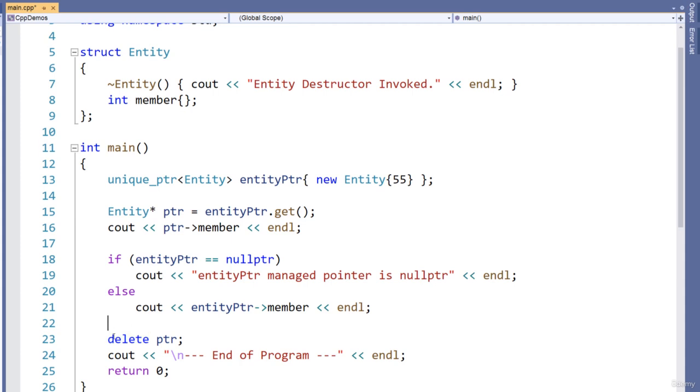Now there is one issue with this. Let's say you do delete pointer down here. Maybe you can pause the video for a second and think what's going to happen when I build and run this. Alright, well it's going to deallocate that object on the heap right here, okay? And then when the smart pointer entity pointer goes out of scope, it's also going to try and deallocate that object, but its managed pointer will be dangling and so the program will crash.